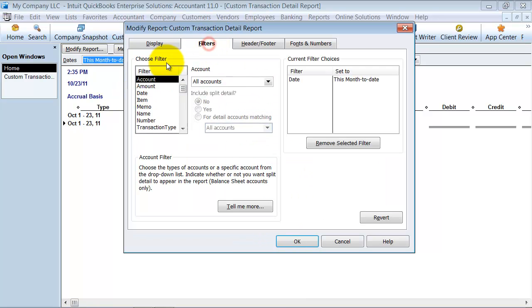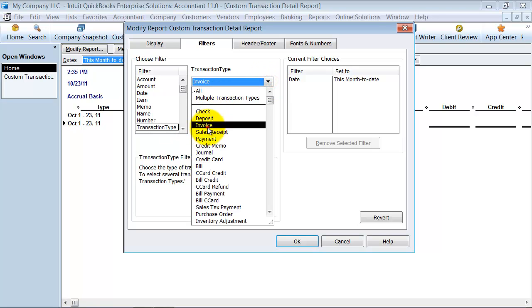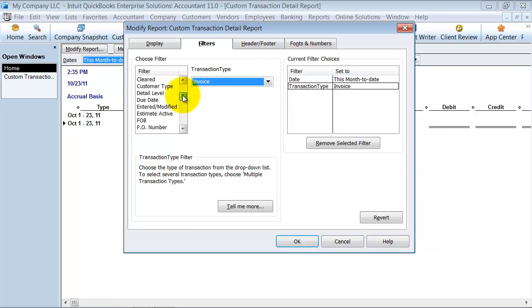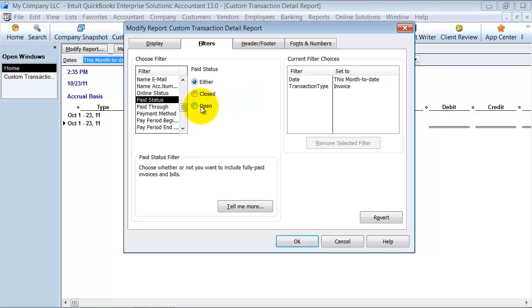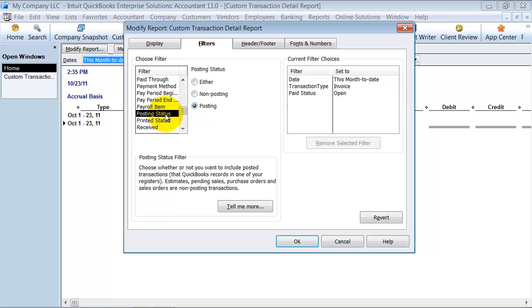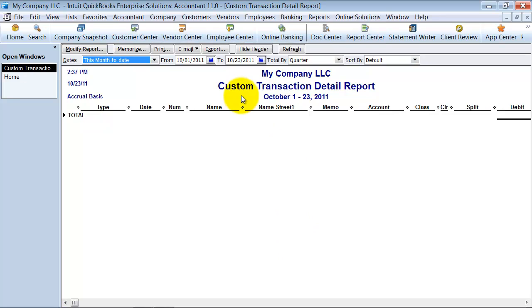All right, so I can add additional filters as I want to. Say I only want to see invoices, and let's say I want to see paid status if they're open, so only invoices that are unpaid. I can choose to say what my posting status is. So if you're trying to run a report for estimates, you want to come in and change this to non-posting, or purchase orders, you want to change this to non-posting. All right, so I can add all sorts of different filters, but I'm going to go ahead and say okay now.